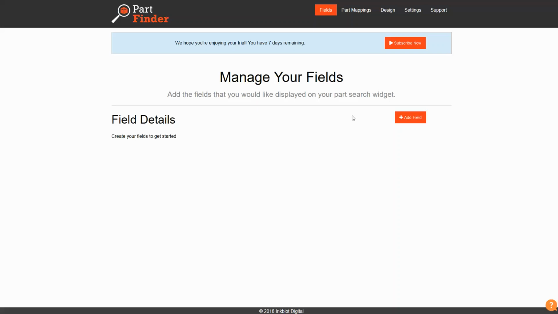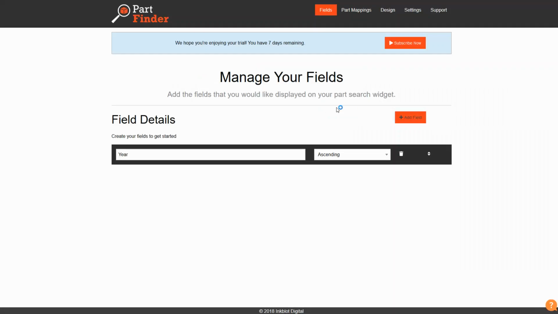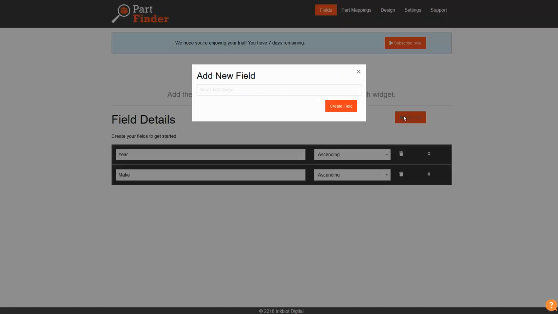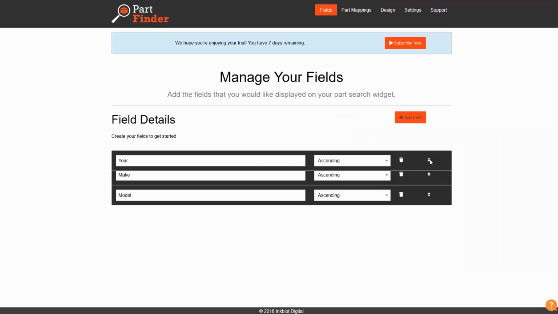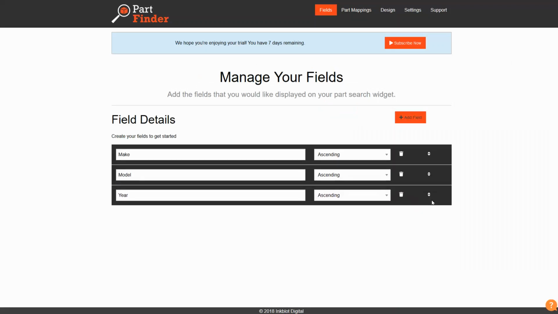To create a field, we will click on the Add Field button. We'll type in our first field, click Create Field, and we're done. Let's add our next two fields now. Now perhaps our customers tend to search in the make, model, year pattern instead. No problem. We can resort the fields by dragging them into your preferred order. Our fields are now set, and we likely will not have to revisit this process again.